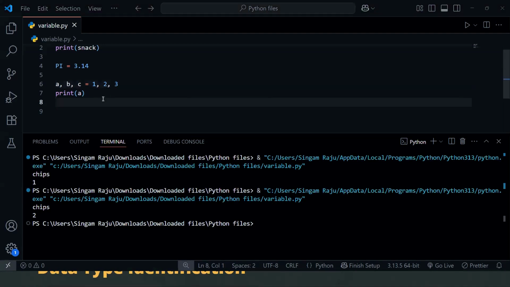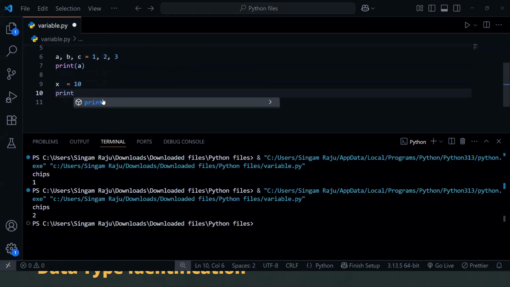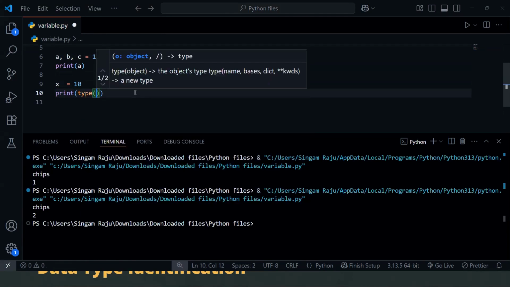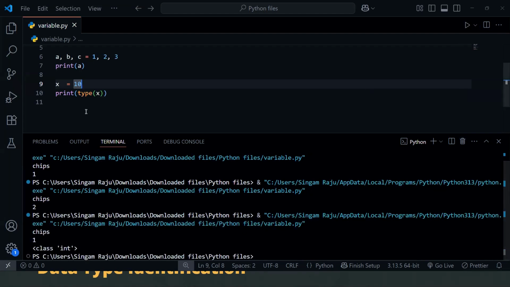If you see, x equal to 10 and print type of x. This is for you to check whether the right data type is running in the program or not. So when you give print type of x, it is actually giving the class int. Int is nothing but an integer value. So that is how it is giving an integer.